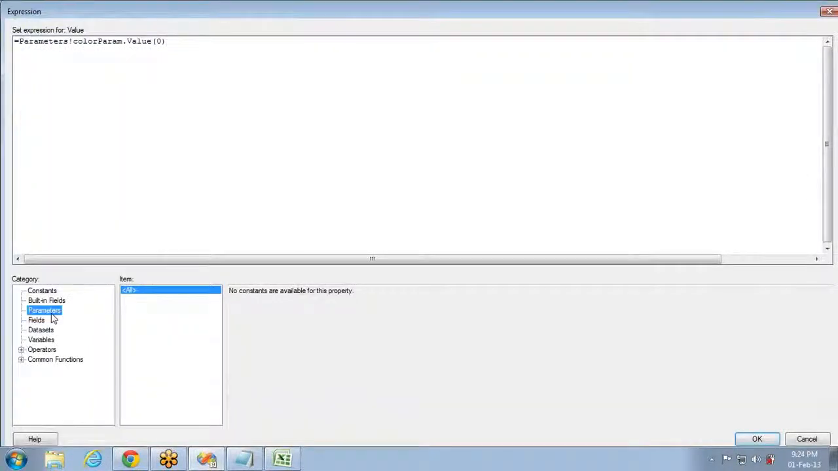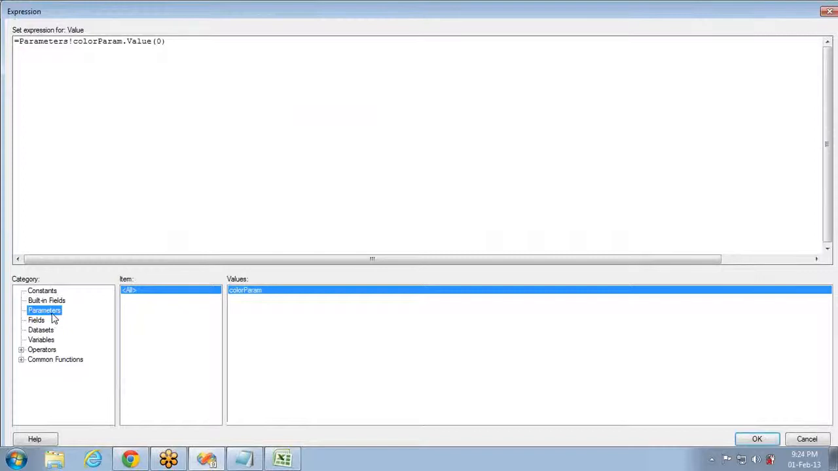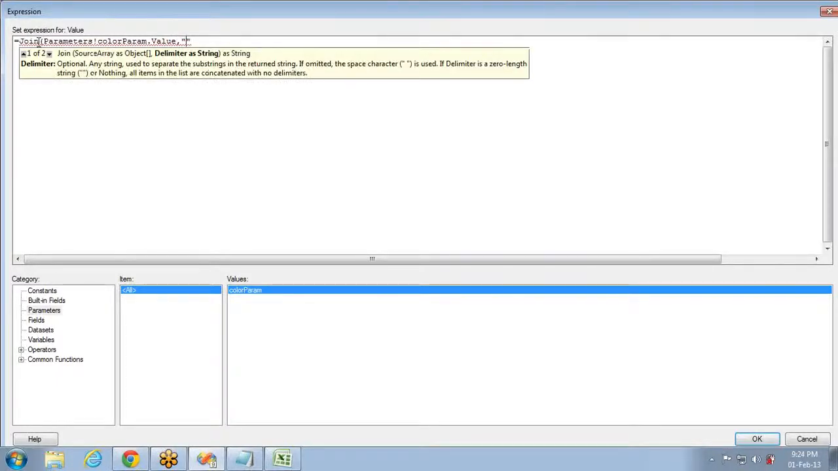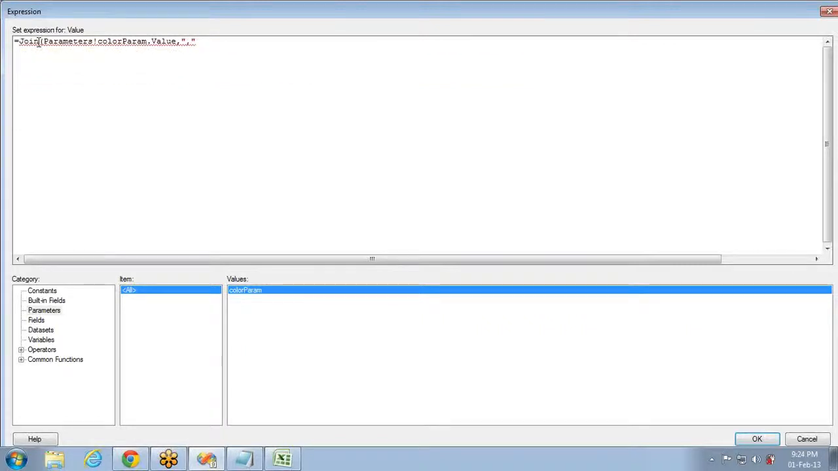So this is the use. If you select this color parameter, the value that is selected will be shown in the text box or wherever you are using this parameter category. To show all the values selected by the user, there is an option. We can use the join operator to join the values selected by the user with a comma separator, or whatever separator you want.